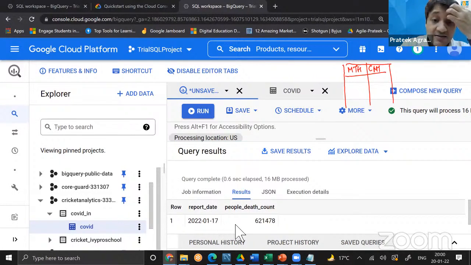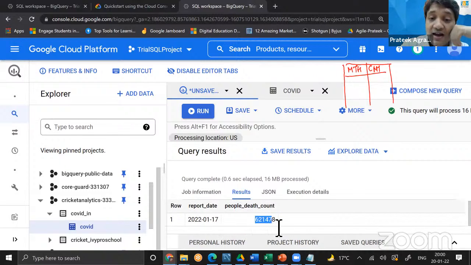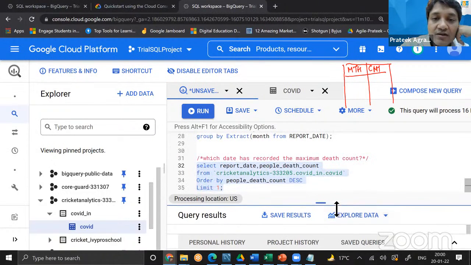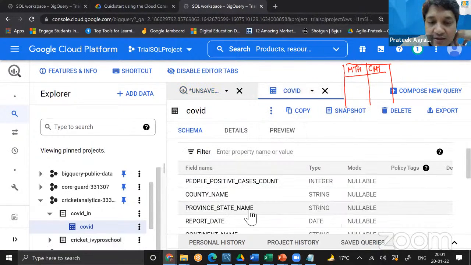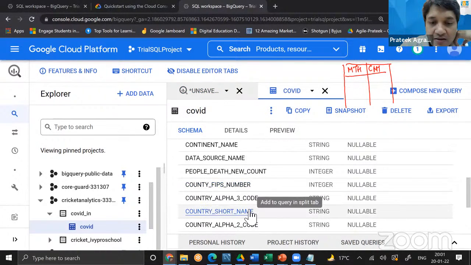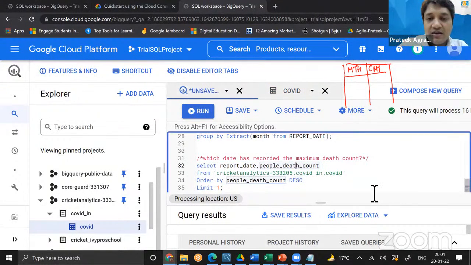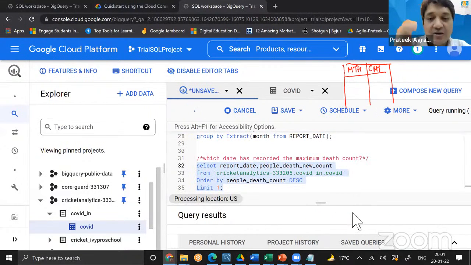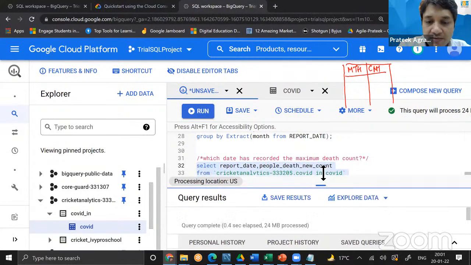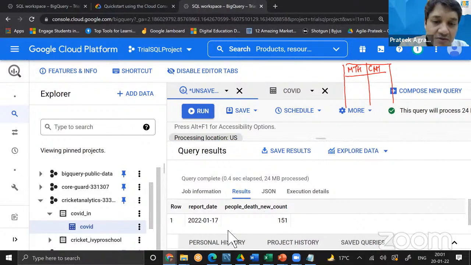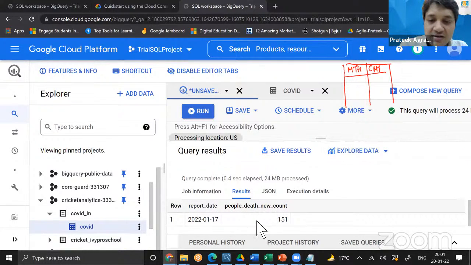So this is the date. In fact, 17 Jan apparently had the maximum. This is actually the cumulative people count, and I'm sure there is a column here called new death or something. People new count, I think that is the one we should have used, people underscore new underscore count. That would probably give you better visibility, because the other one is a cumulative total number.